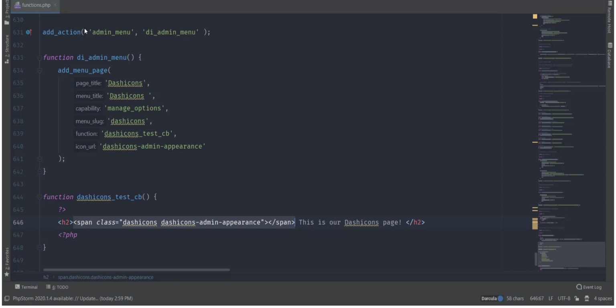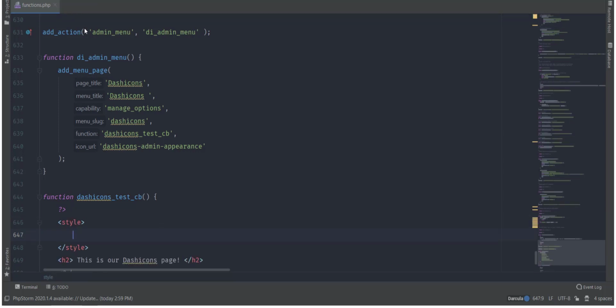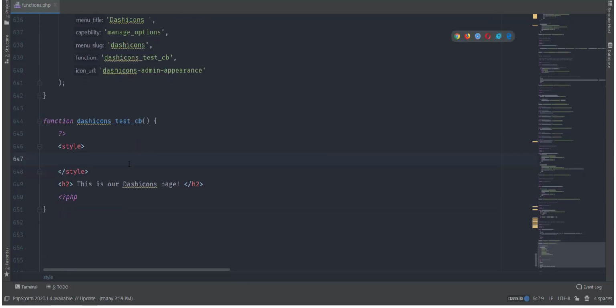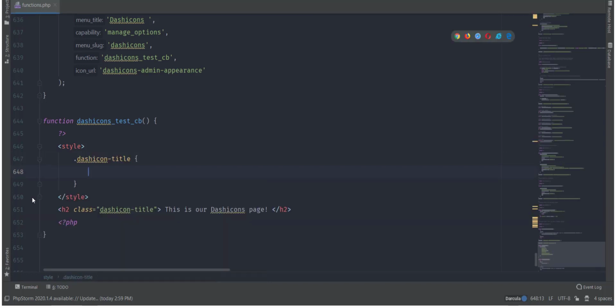Another way to use Dashicons is with CSS. You can use it as the content of your pseudo elements like after and before. I'm going to write my styles right here like an inline style, but you don't do it like this. This is just a test to show you how to use it, but you don't use it this way. You put your style in another file. I'm going to give my heading a class and write the styles for it.